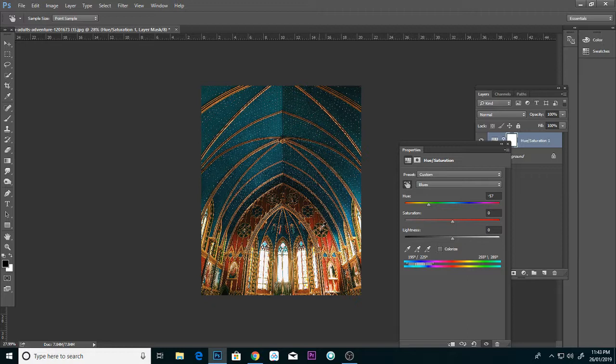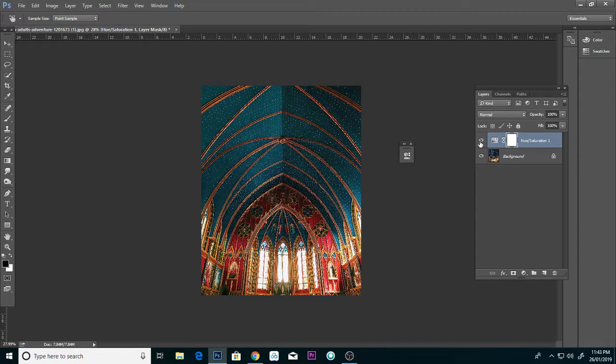And to change the next color, pick the eyedropper tool in this and click the color you want and change the color. You can also change the saturation of it and also the lightness. Here's the before and here's the after.